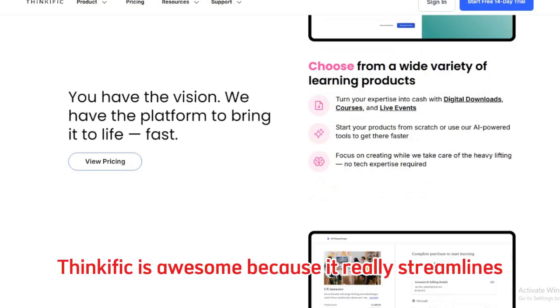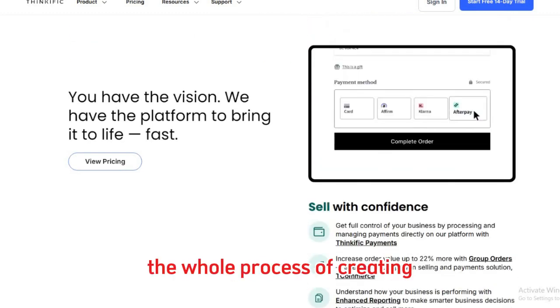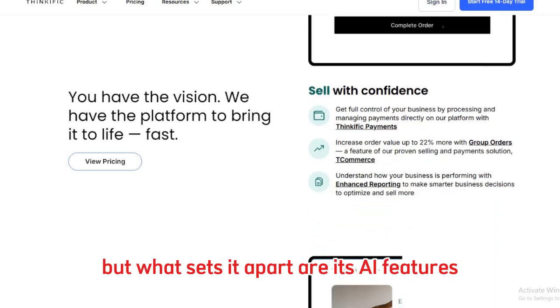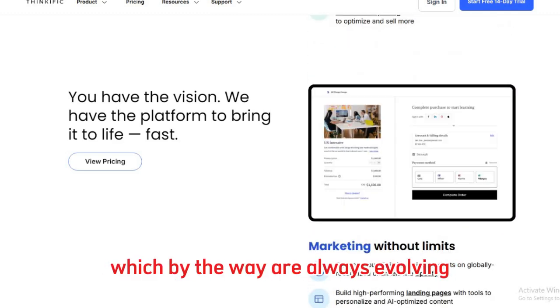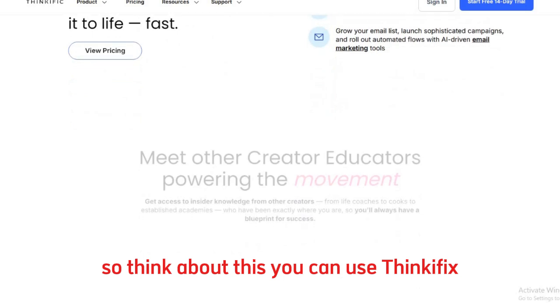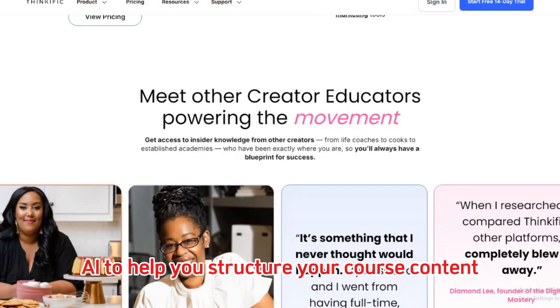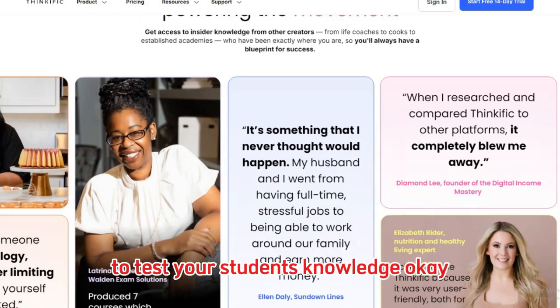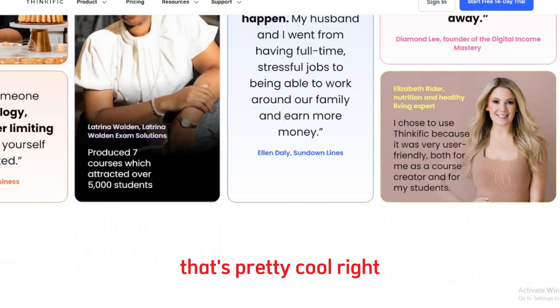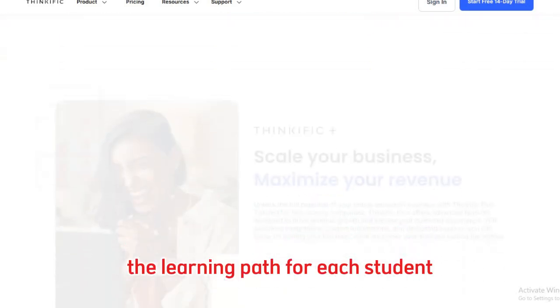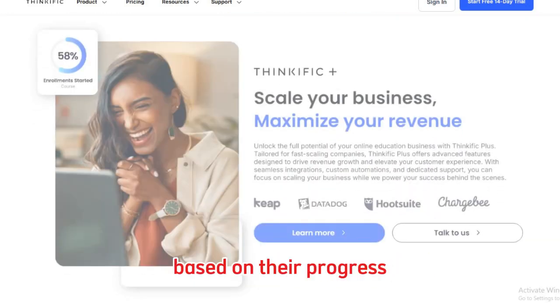Thinkific is awesome because it really streamlines the whole process of creating and selling online courses. But what sets it apart are its AI features, which, by the way, are always evolving. So think about this. You can use Thinkific's AI to help you structure your course content. You can even have it generate quizzes to test your students' knowledge. Okay, that's pretty cool. Right. And get this. Thinkific's AI can even personalize the learning path for each student based on their progress.